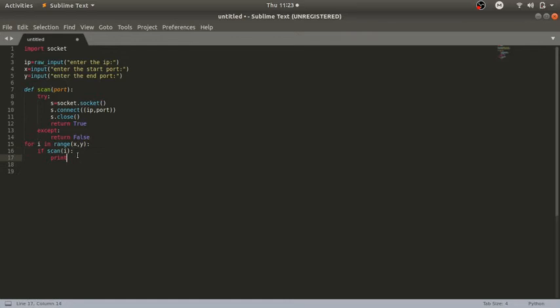print open port number. Suppose open port number is, you can type anything over here. Let's say percentage %s.